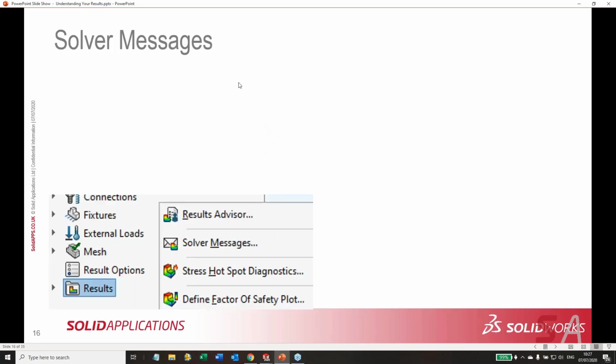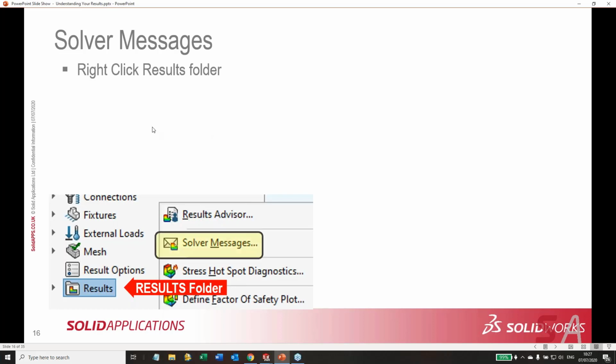Okay, another thing you can get from your results folder is the solver messages. So you run a study, it completes, you get the little bing, and you right click on your results folder and choose solver messages. It's at the top of the menu. Here I'm looking at a long menu, and this is right near the top of it. Sometimes it'll be near the top of your screen. Just look up near the top of the right click menu on the results folder.